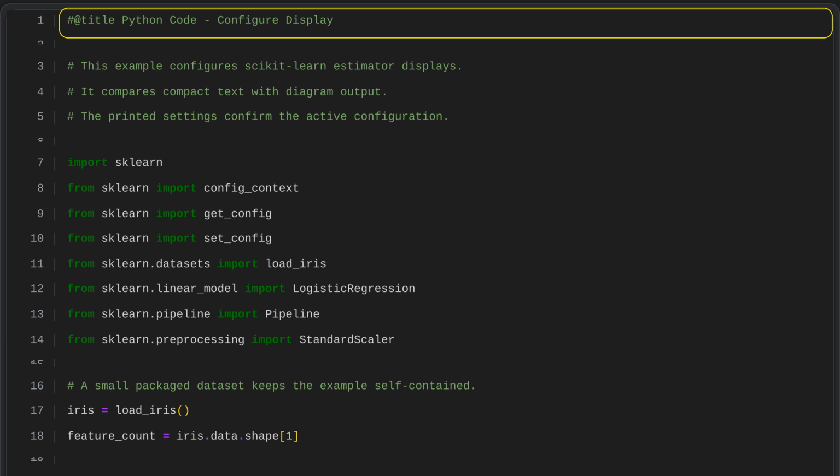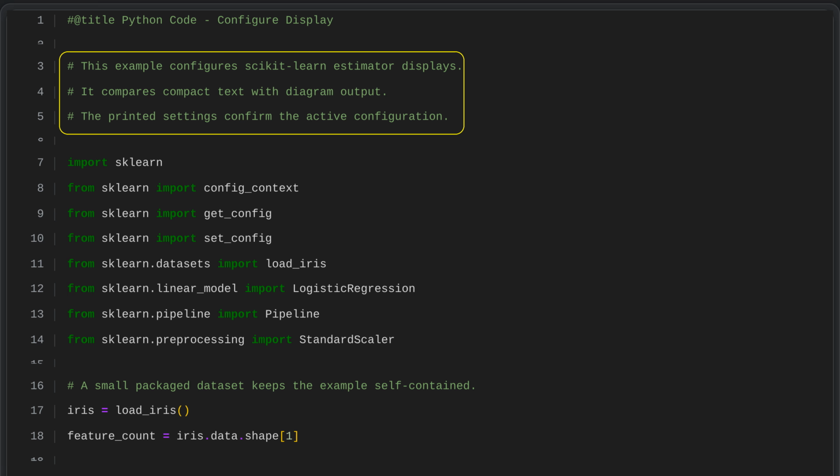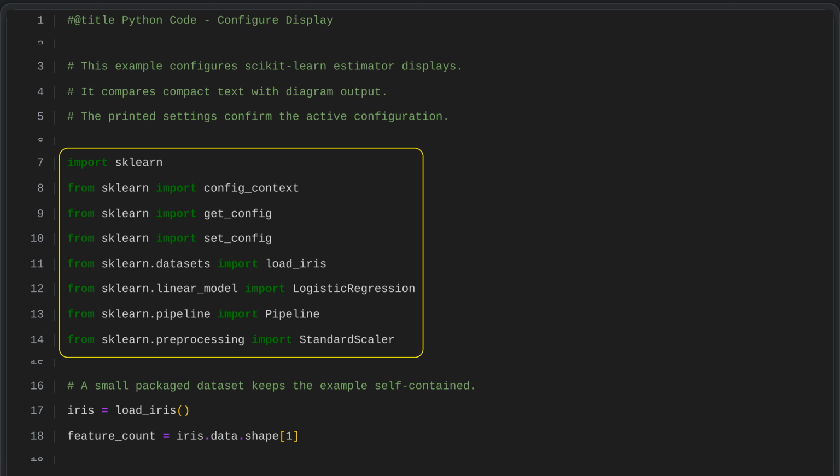Python code, configure display. This example shows how to configure Scikit-Learn estimator displays. It compares compact text output with diagram output, and the printed settings verify which display configuration is active. This setup imports key Scikit-Learn tools for a basic machine learning workflow.